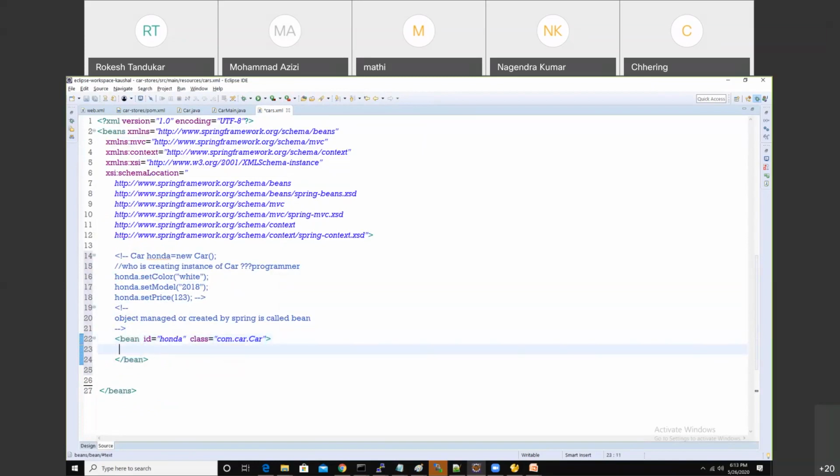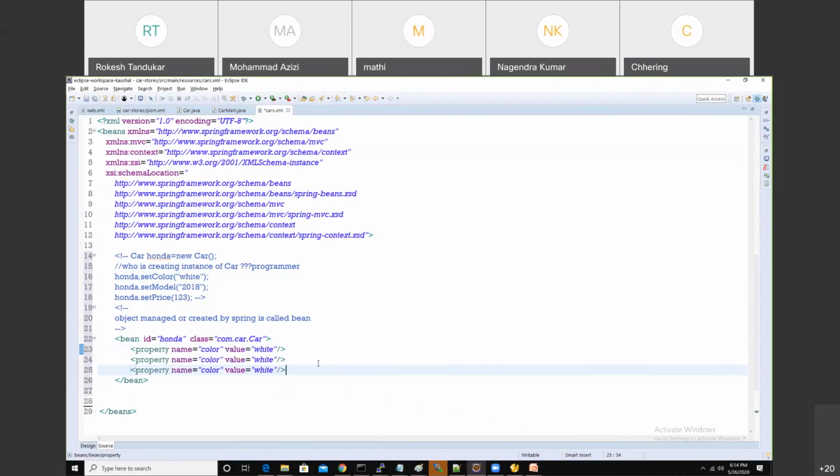In Honda, you can set the attributes: color, model, price. What you need to do here is use the property tag. What is the attribute name of car? First attribute is color, right? And here you set the value. White. And close it. Whatever you have done in Java style, now I'm doing everything in XML.